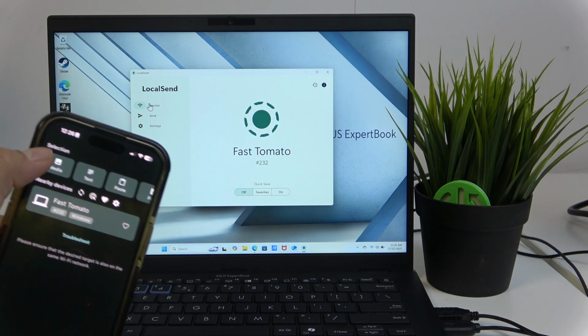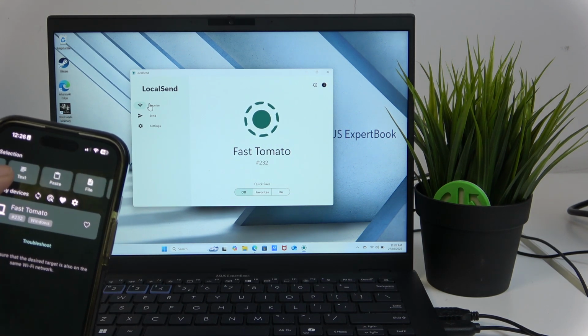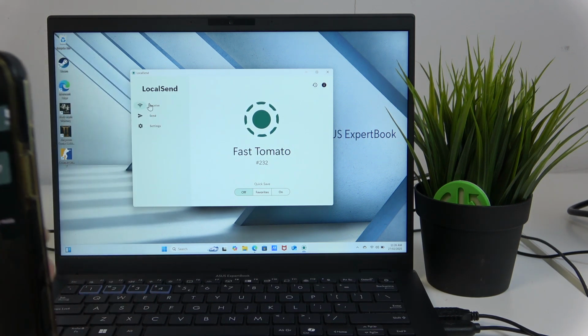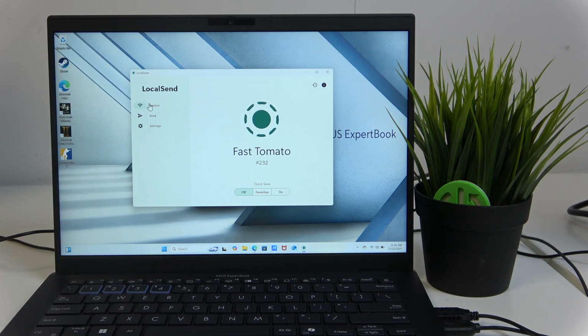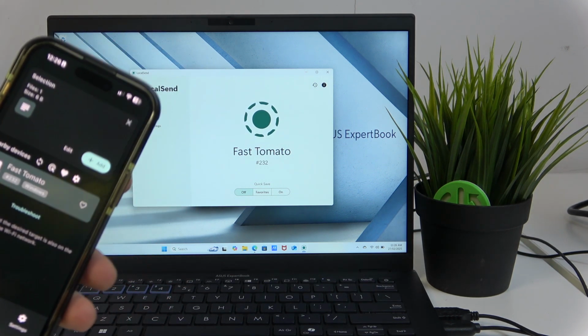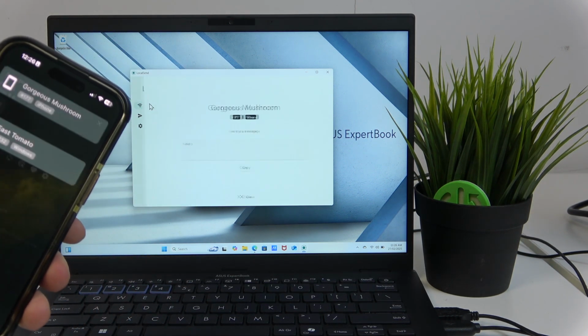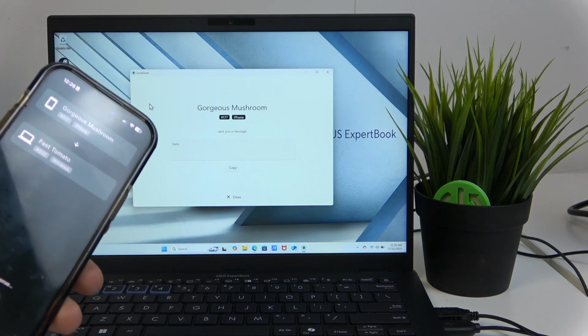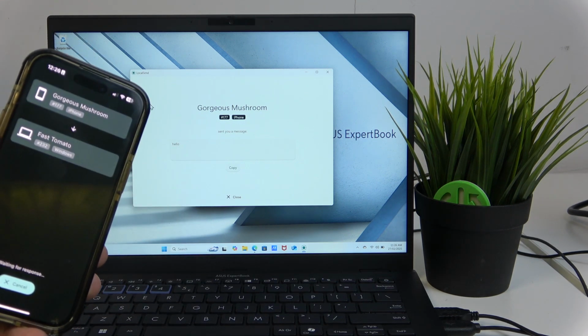You can also choose between media, text, and file or folder, whatever you need. Well, let's send a text message, okay? Okay, as you can see, I've written a text message. Let's press on the username of our laptop, and as you can see, the message has been sent.